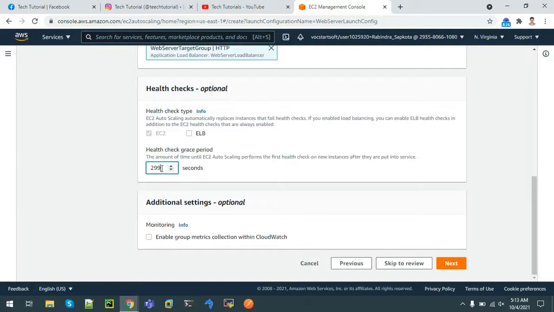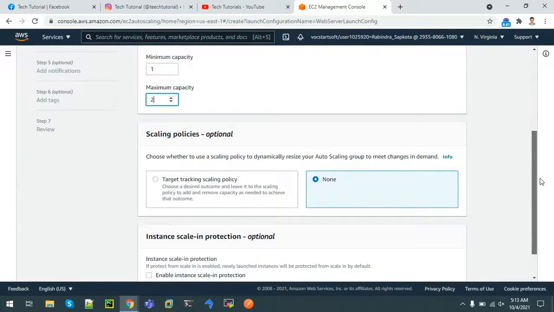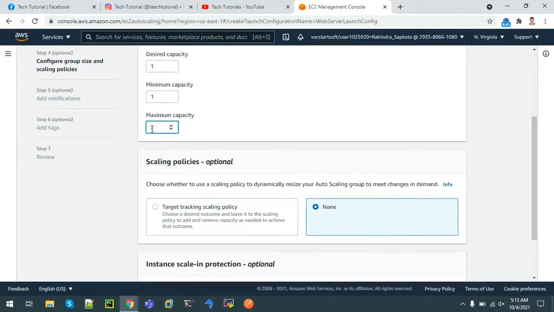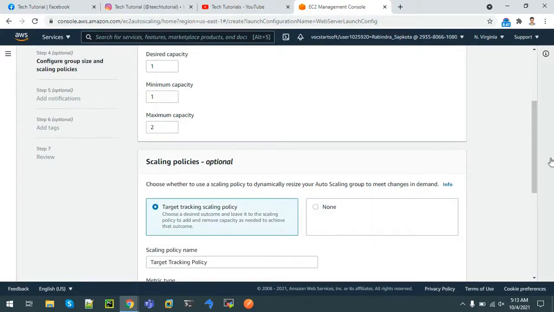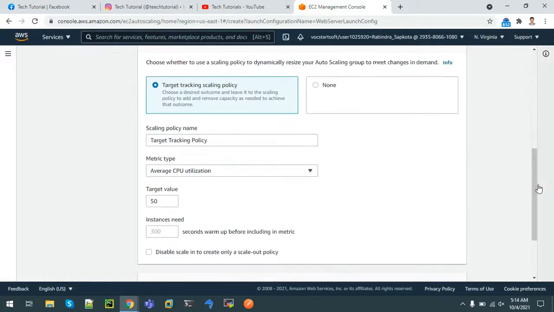Let's decrease the health check to 30 seconds. Next, minimum capacity is 1. And whenever there is high demand for computing or memory requirement, then it should scale to 2 servers or 2 instances. Scaling policy. Let's define one scaling policy on what condition a new server will be added.